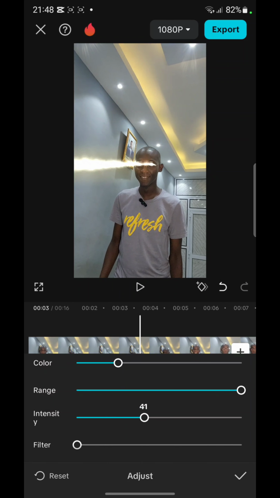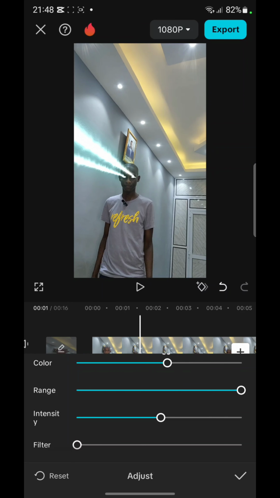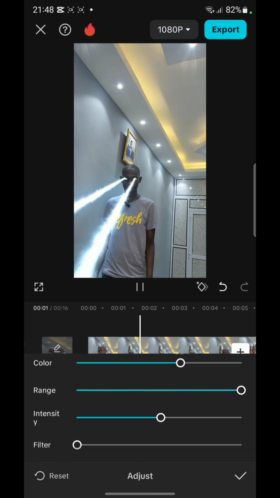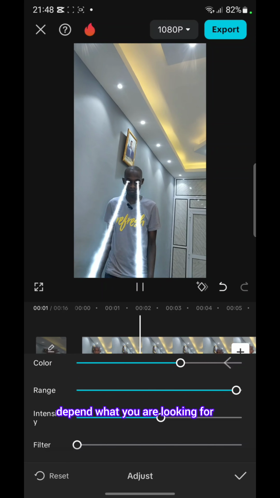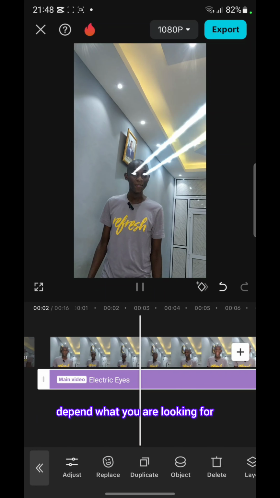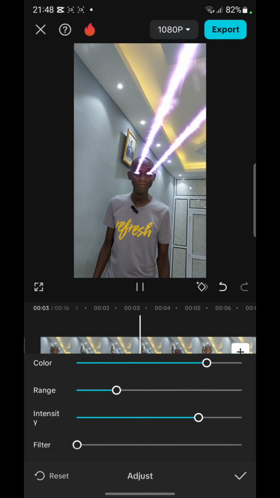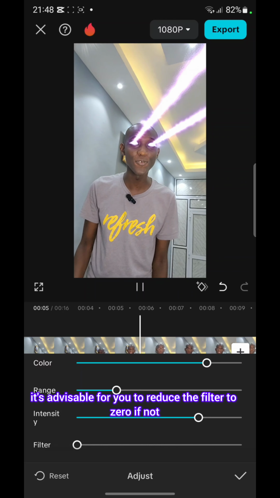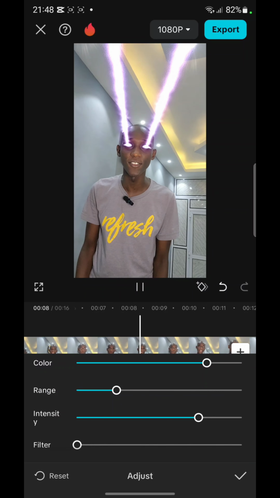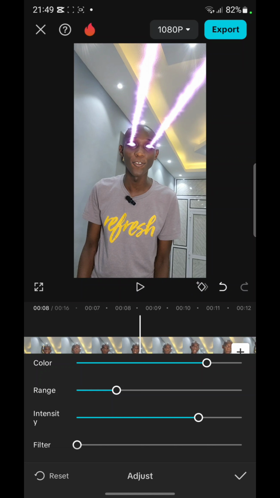Now, imagine the colors change. Depending on what you are looking for, under the range, when you click on color, the color also changes. When you click on intensity, it also changes. It's advisable for you to reduce the filter to 0. If not, you won't be able to use it.